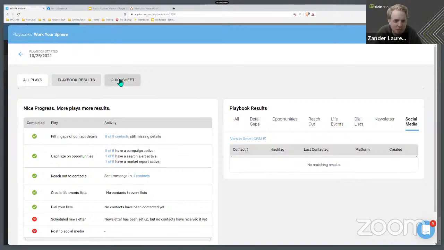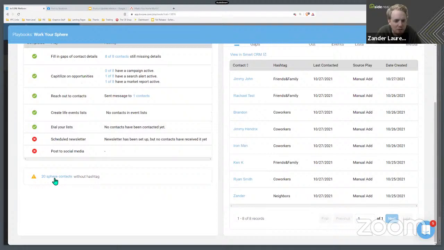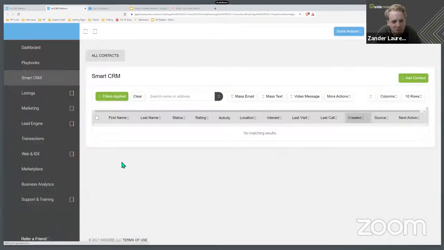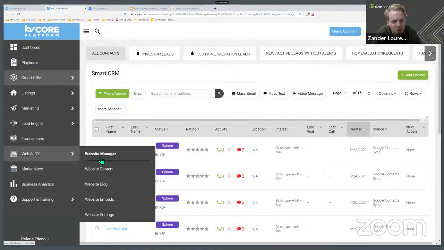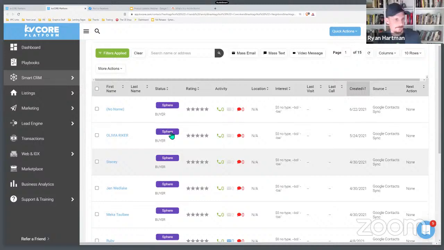Yeah. And then at the bottom left, you'll see that there's a link to all your Sphere contacts who don't have a Sphere hashtag right now. It'll take you straight to the Smart CRM. I believe this is being tweaked to be fully operational right now, but it looks like it works. Great.